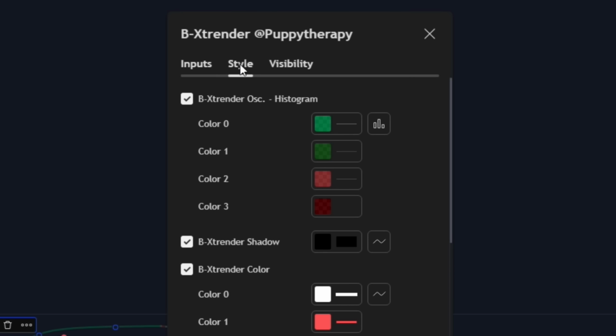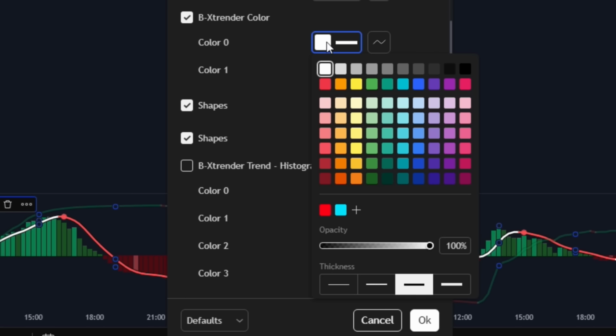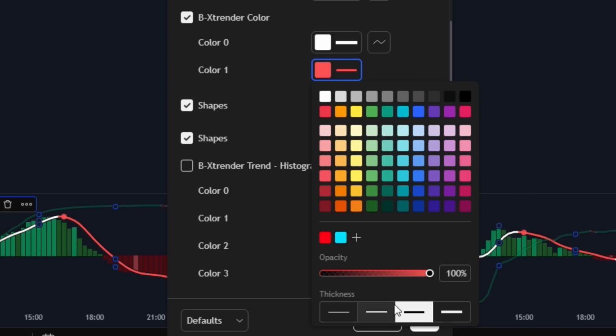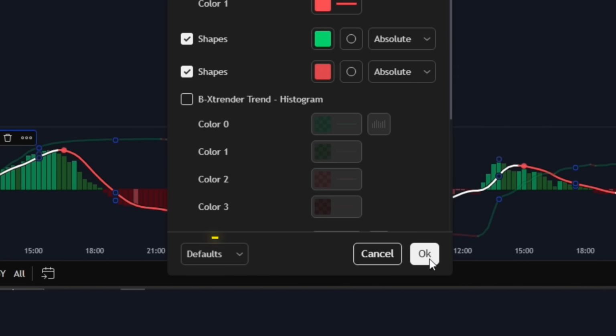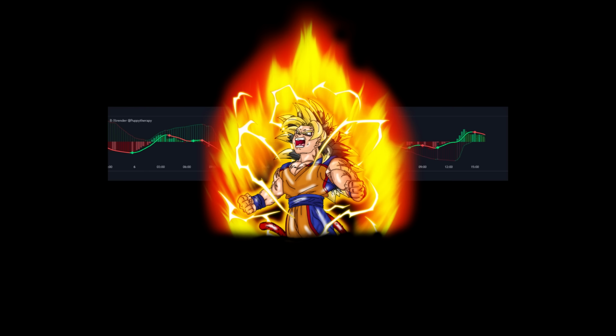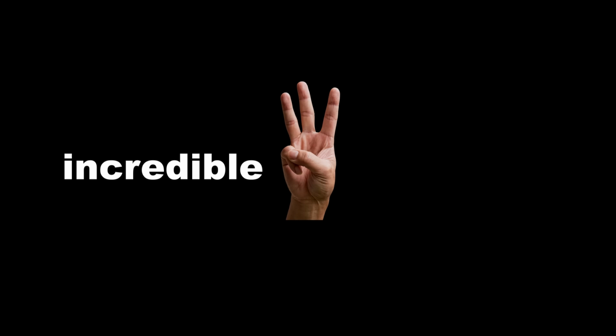The style settings offer customization options. You can change colors, display styles, and line thickness for each component. For the strategy I'm about to reveal, we're keeping all settings at their default values. And now let's get to the juicy part. I'm about to show you how this indicator transforms your trading with its 3 incredible functions.